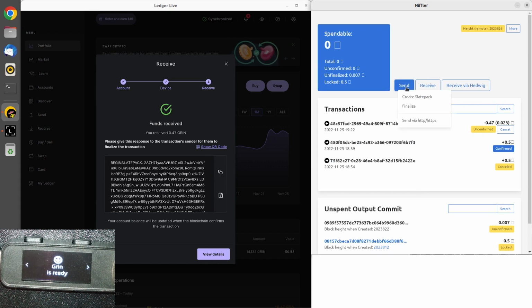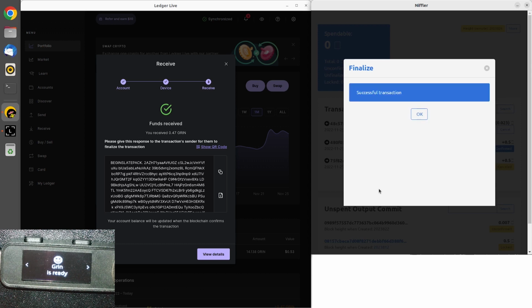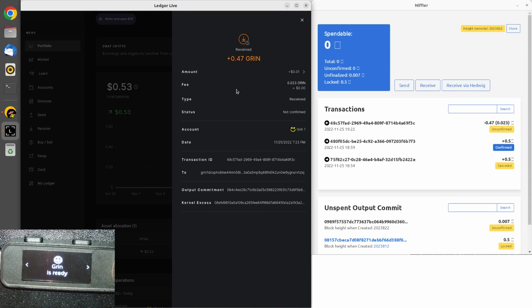I'll click on the Send button and choose the Finalize option. Here I'll enter the slate pack response into Niffler to finish receiving the payment. In Ledger Live Desktop, I can view the transaction's details like before, and I'll skip ahead to once the payment is confirmed.